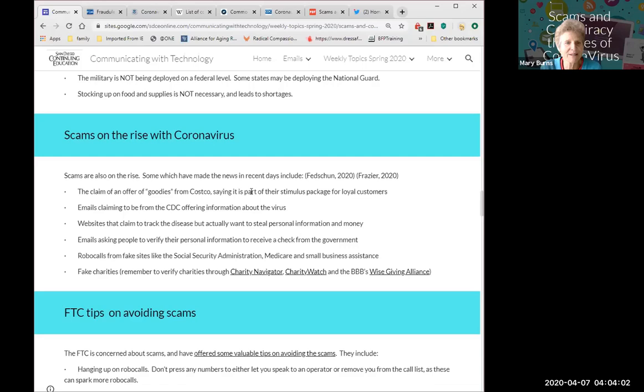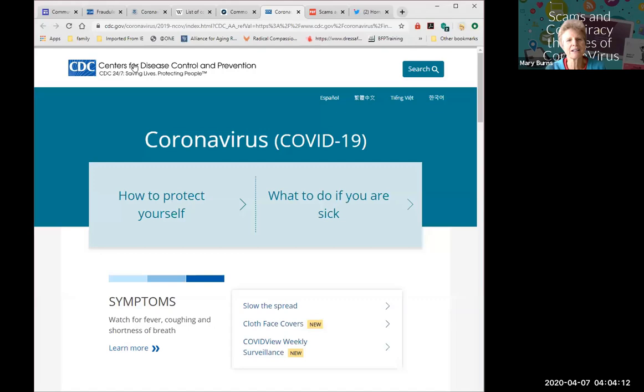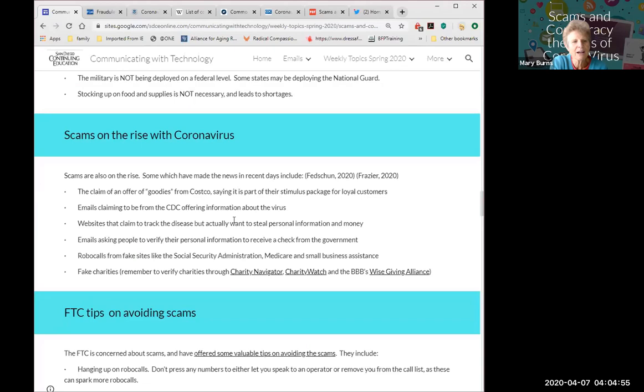Some emails will claim to be from the CDC. Okay, let's look at the CDC for a moment. This is a CDC site. If an email is claiming to be from the CDC, it will have, and we've talked about domain names, this domain name, cdc.gov. It could have anything else behind it. That all has to do with the different folders, but it's got to come from cdc.gov. So if you get an email and it says it's from the CDC, but you put your cursor over that email and look at the address, if that doesn't pop up, that's not from the CDC. So do be very wary of emails that appear to be authentic. They may not be.